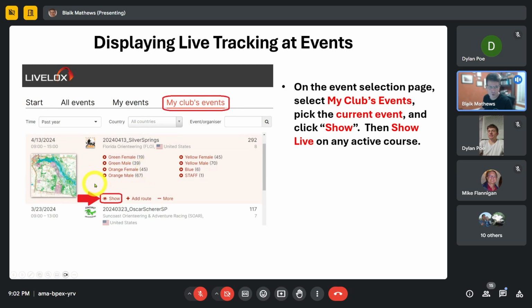You would log into your club's account on Livelox and come to My Club's Events right here, and it'll show the details of the event, the little thumbnail of the map, the courses or classes that you have there. And then there's this button for Show down here, which gives you the display. So you would open up My Club's Events, pick the event that you're at, and click on Show.